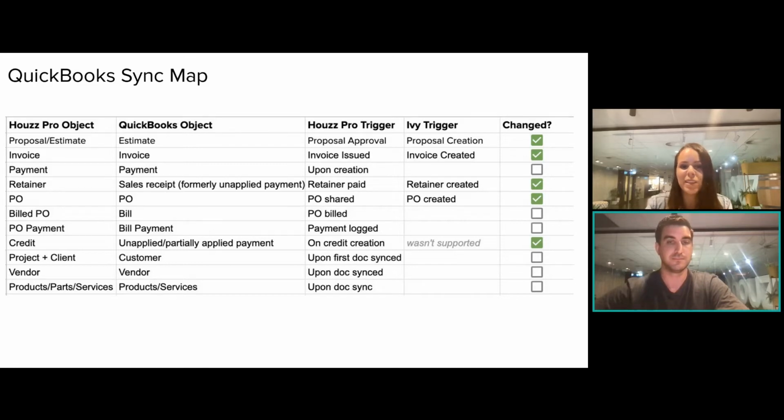Skipping over things that remain the same. A PO syncs to a PO, and that's when a PO is shared, rather than Ivy where it was created. A billed PO will sync over to a bill in QuickBooks when the PO is billed. A PO payment syncs into a bill payment when that payment is logged.